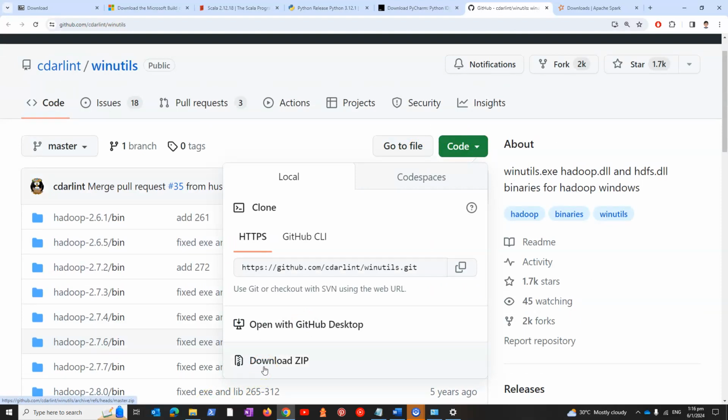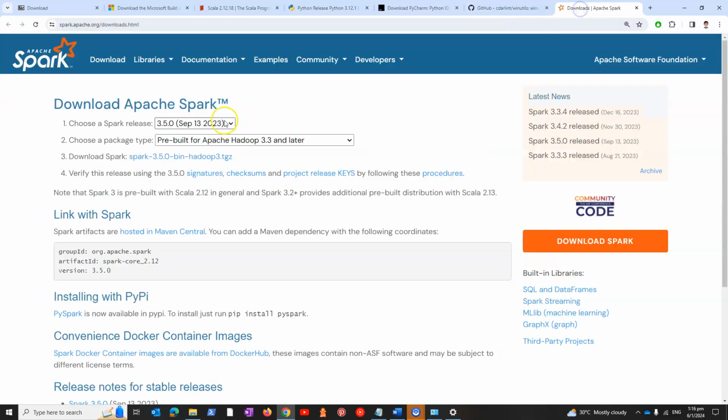So do download the zip file. When it comes to Apache, again, you have 3.5, you have 3.4, and then you have pre-built versions of Hadoop. You can pick whichever we want. I'm trying to pick one down so that the release is quite stable. So the version that we have picked for this class is 3.4.2.